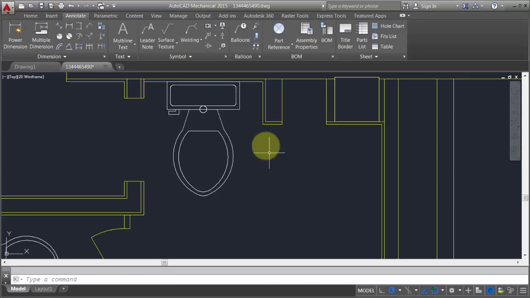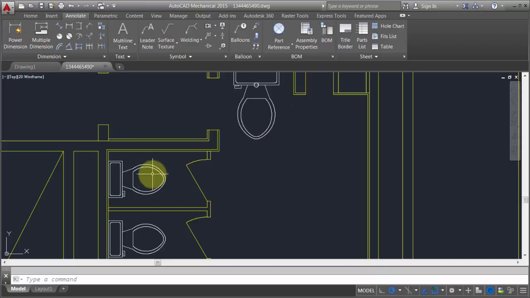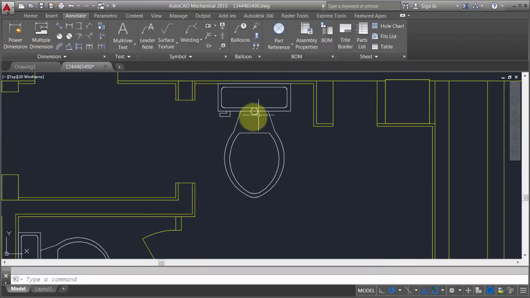So I'm going to click OK, and what I can see now is that the block has updated, and notice that the circle is now free. It's not part of that block anymore. Okay, well, I'd like to redefine this block.